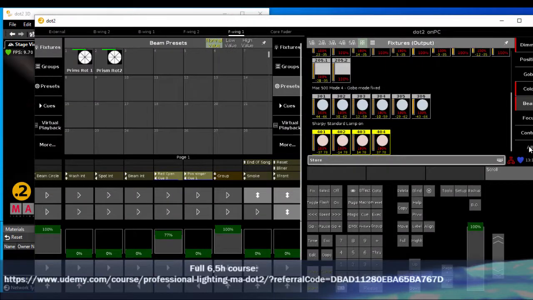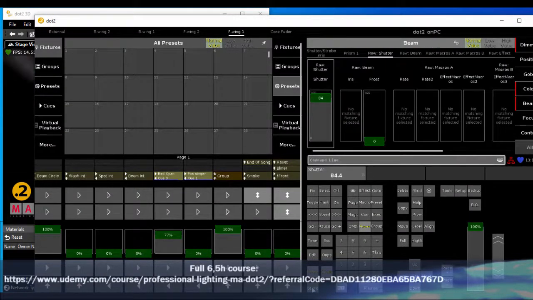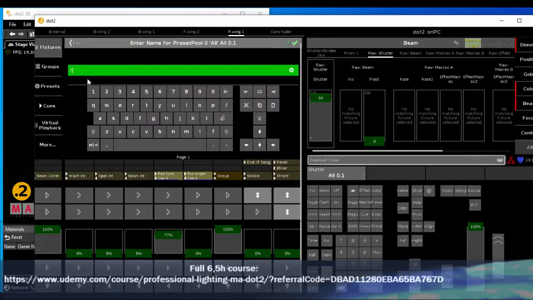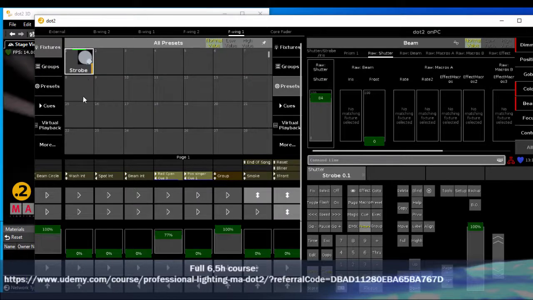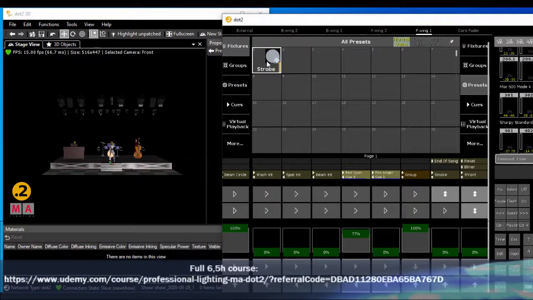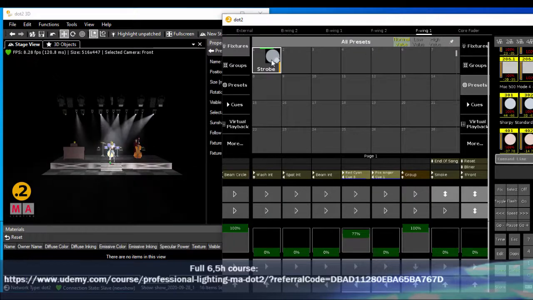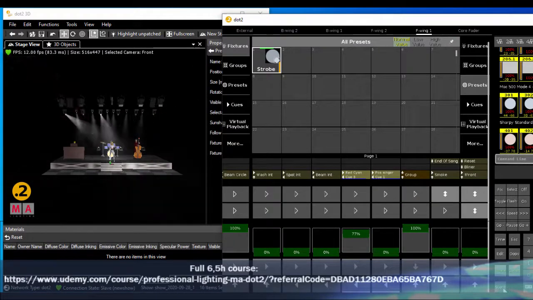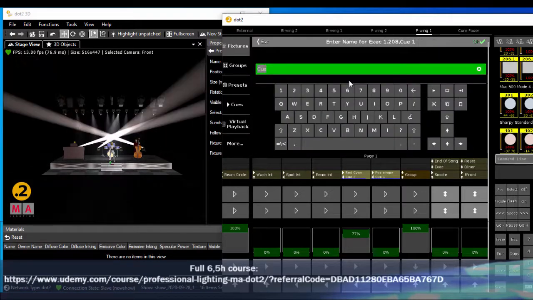Sorry, I have to make a multi-preset. And I'm gonna store it as a multi-preset and call it strobe. Let's clear everything. Let's see if the preset is working. Yeah, there it is. We store it here on this executor. Call it strobe.